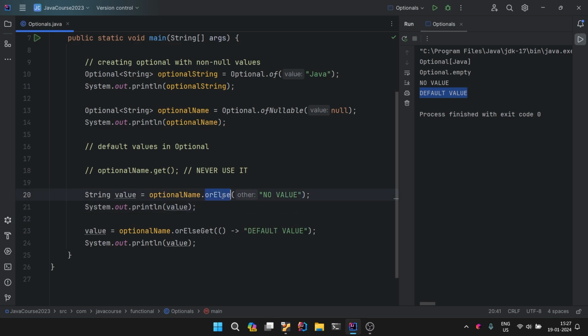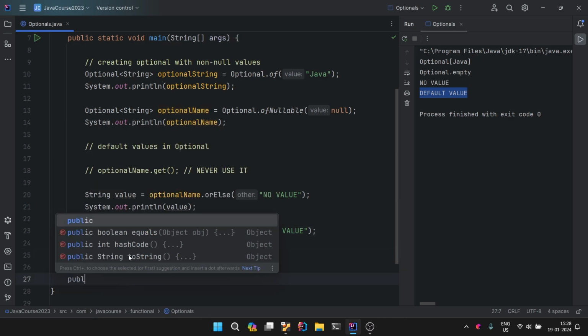So let's see. Now this orElse method is basically an eager method. Eager method means whether we are passing the values here, in this case and in this case also, if you are calling some web service or some other method for fetching the values, even though the value will be present in the optional, this orElse method will compute that. But this orElseGet method will only get the default value when the optional is empty. So to understand that, let's create a method first.